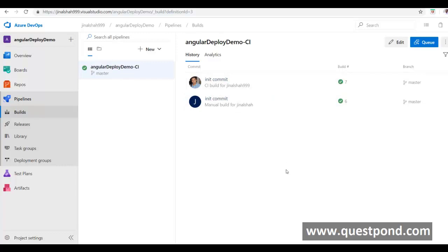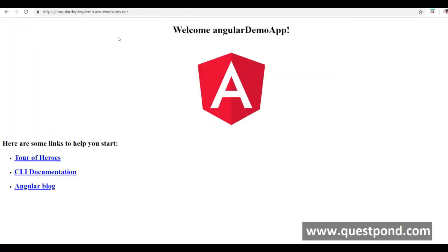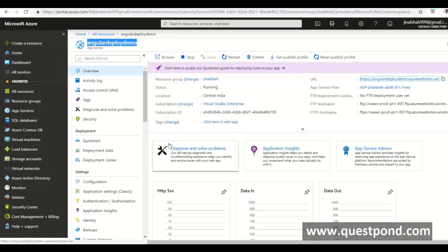So yes, now you can see our commit, which we pushed to GitHub, and the agent has completed its job. So now if we navigate to this URL and refresh the page, the new changes should be there, right? So yes, the new change reads welcome to your first CI CD Angular demo application. This is it. What you have done in this entire video: first you have hosted your application on the Azure portal, then you have created a pipeline using Azure DevOps.